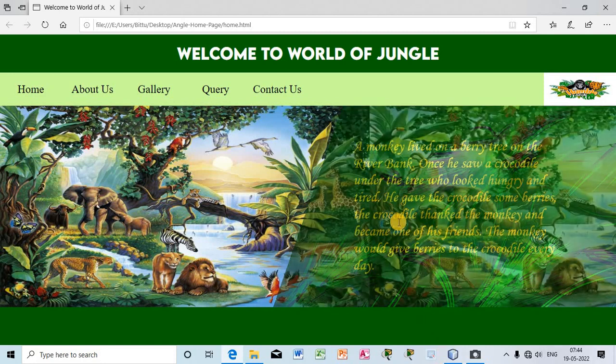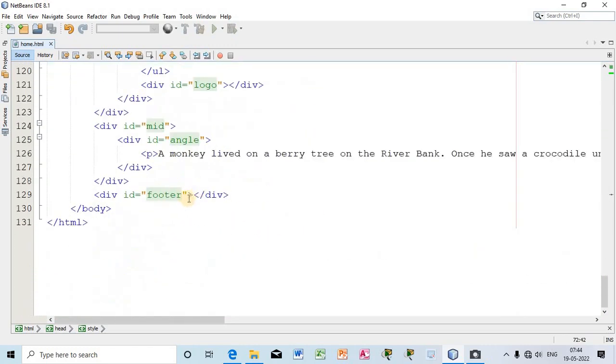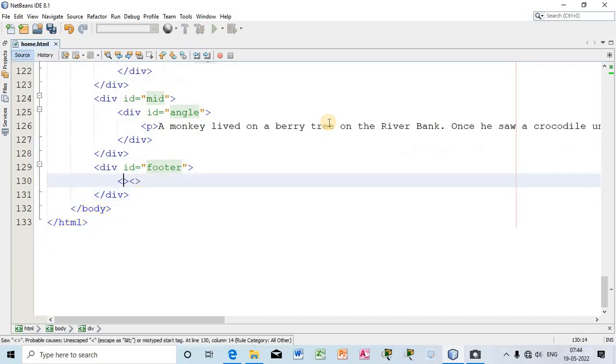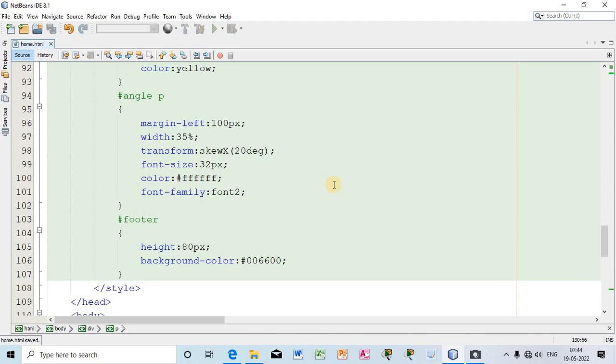Now let us write the footer over here. So just you can see inside the footer I will take a paragraph, P, right? Here I will write just C. Okay, so the footer that has been kept at the bottom.